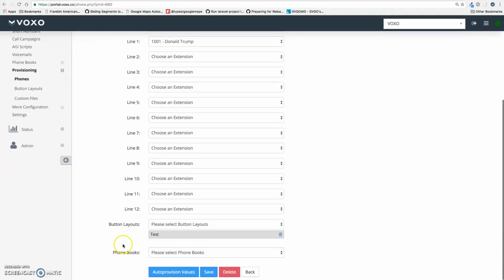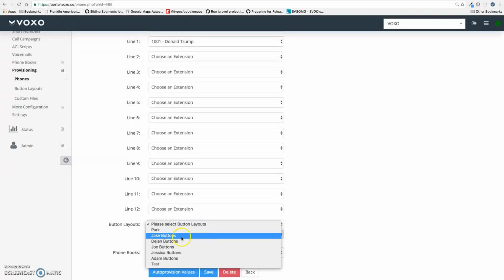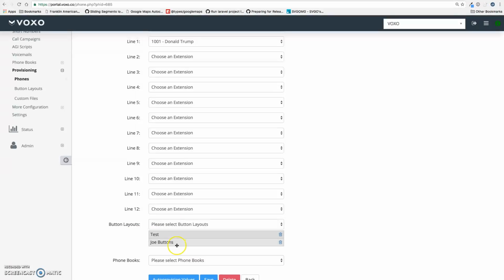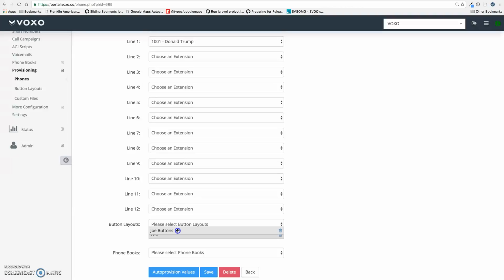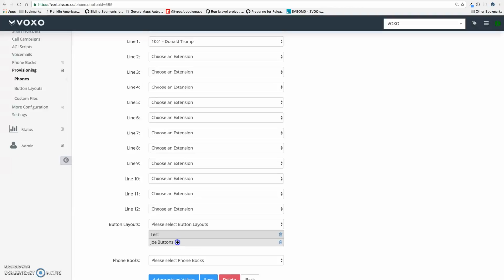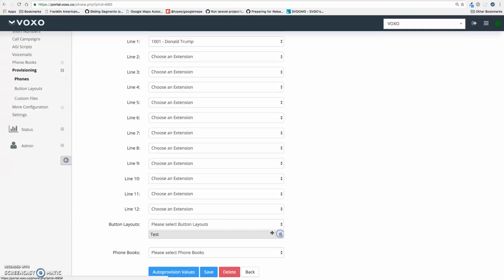Now, one important thing to note here is that you can stack multiple button layouts on top of one another, and they'll cascade down the phone appropriately. So I'm just going to assign a second button layout here, and then you can drag and drop them on top of each other if you want to reorder the position of them. So for now, I'm just going to delete this one and go with test. I'm just going to hit save.